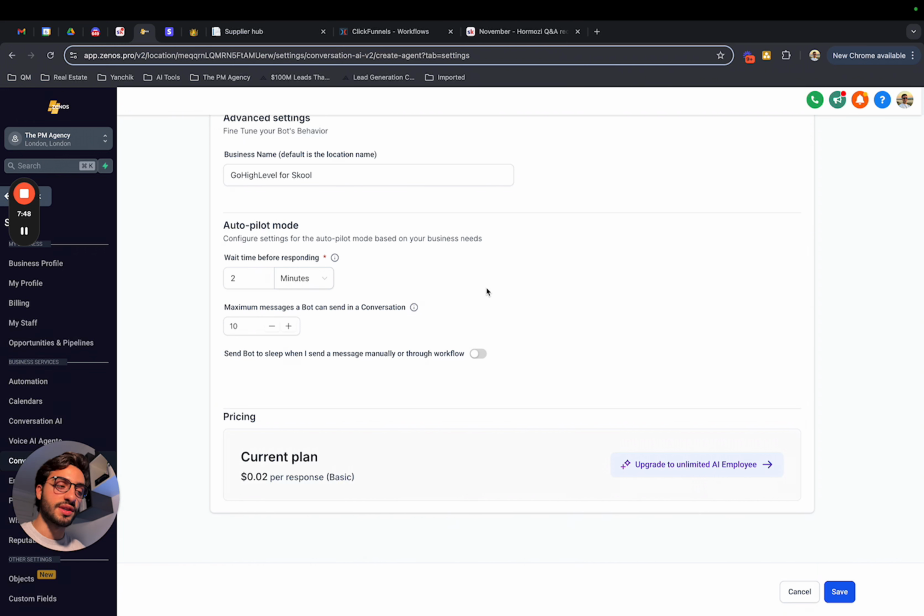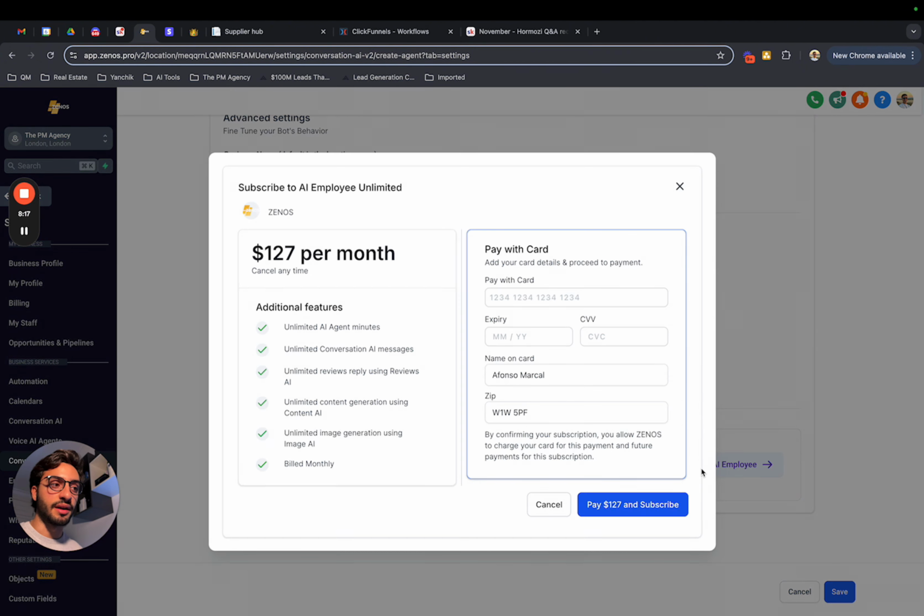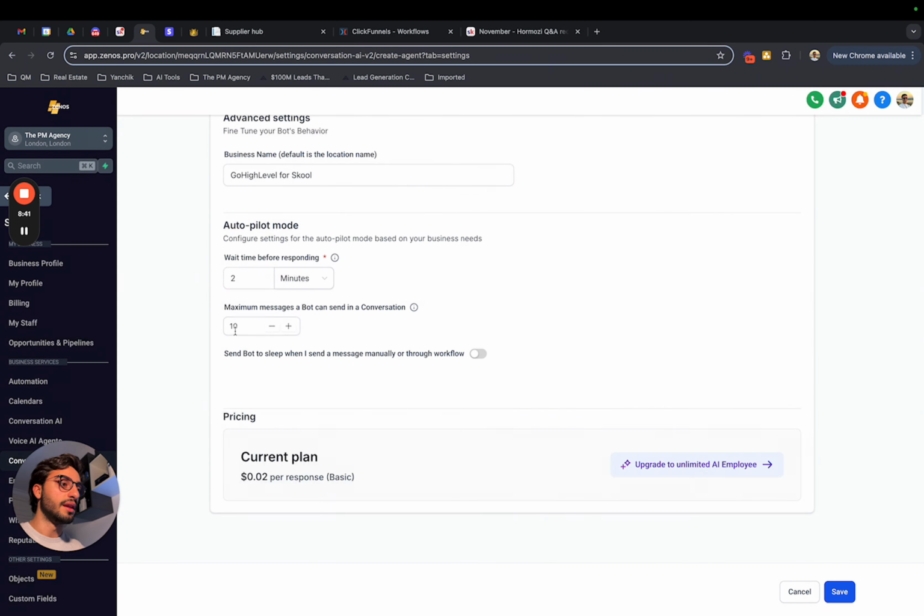Now, of course, your AI is going to cost you to actually run. However, I can upgrade to unlimited AI employee, where I pay $127 every single month for an unlimited amount of messages, but also for the AI agent that calls people automatically. And stay tuned for a future video, because I'm also going to cover how you can set up your very own AI call assistant.